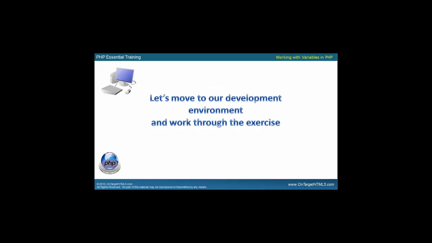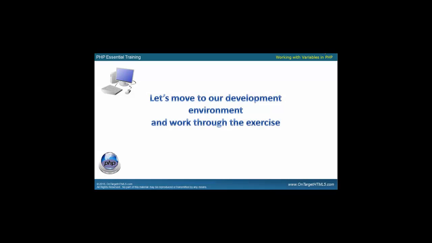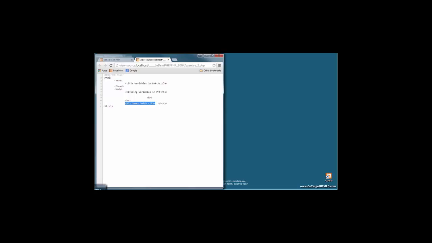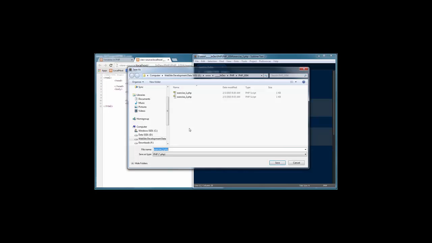So let's move back into the development environment and work through another exercise on variables inside PHP. All right, so I'm going to go ahead and drop out of our presentation. Let's go back into our development environment. Again, confirming my XAMPP server, Apache is up and running. I want to bring up my web browser and my text editor, Sublime Text 2 for this example. Where we left off with the last example, I'm going to do a save as. Let's save this as exercise file number 3.